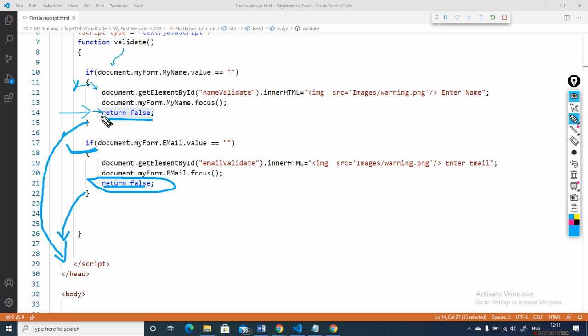Whenever it sees the return, it jumps outside the function. So how do we avoid this?